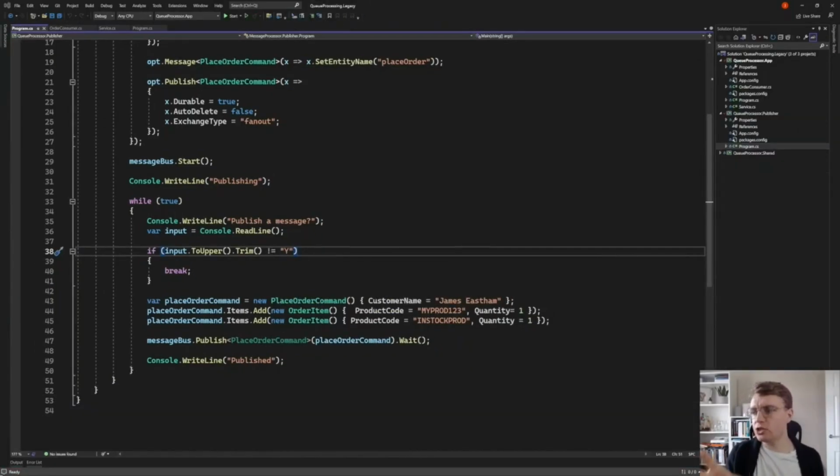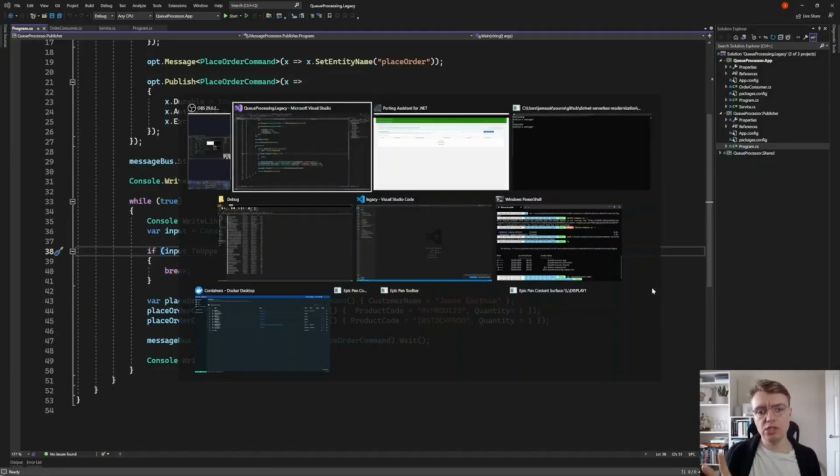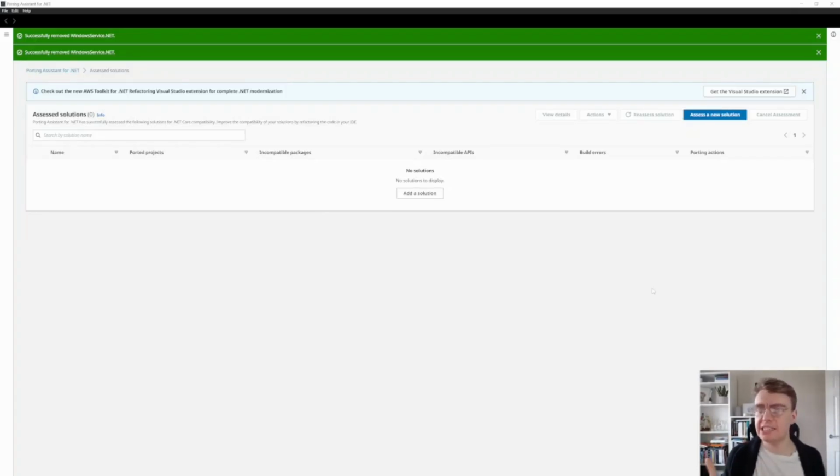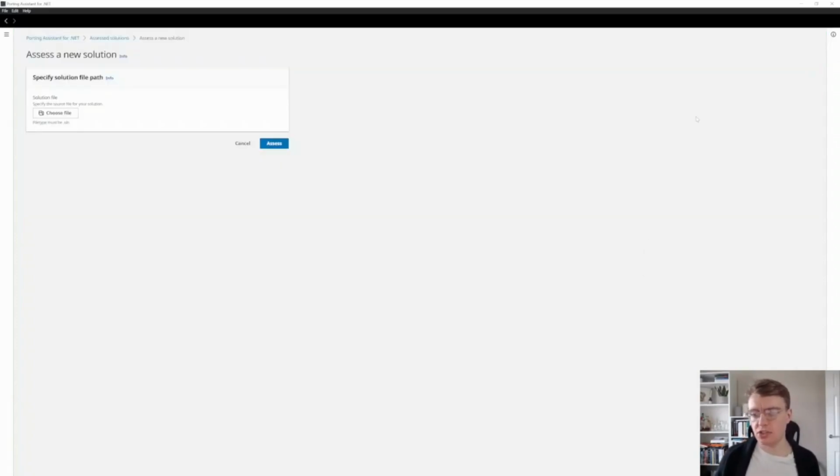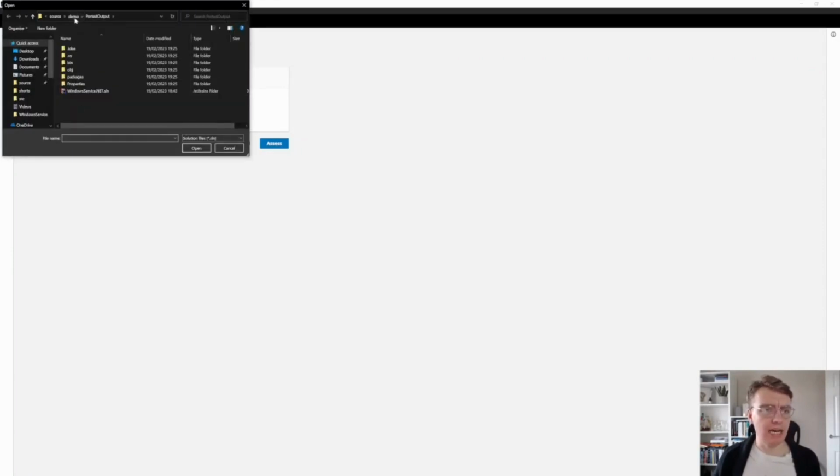The first thing we're going to need to do with this application is run this using modern .NET, specifically .NET 6. Because of course, this is a .NET Framework application. Currently, we cannot run this on Lambda. To do that, we're going to use the Porting Assistant for .NET. And this is a completely free AWS tool that allows you to easily assess and then port your legacy .NET applications. And to do that, I'm going to assess a new solution within my application.